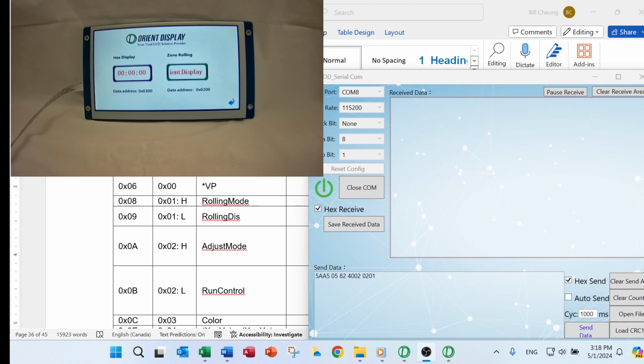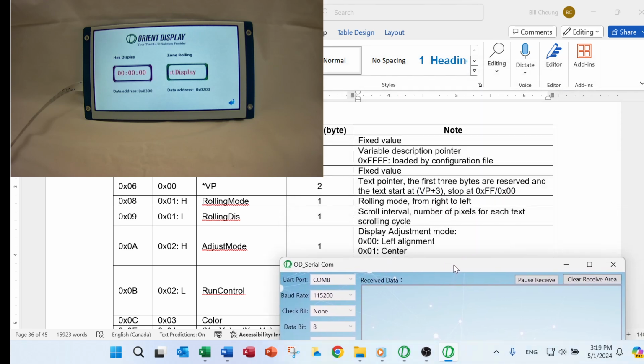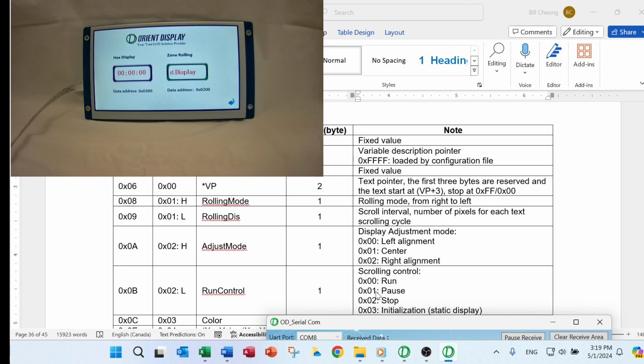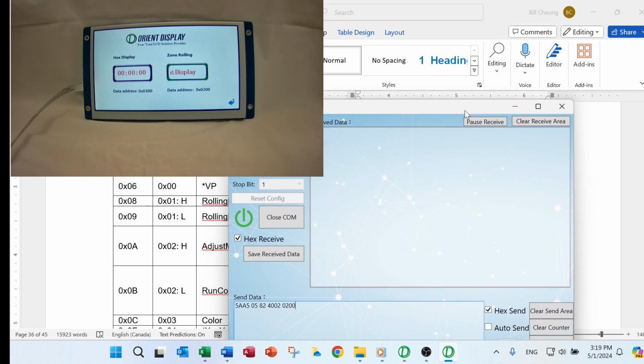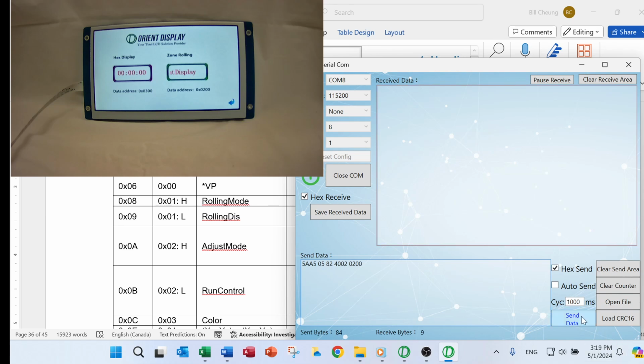It is still rolling, so we send a command here. You can see once we send, the rolling stopped. If we want to resume the rolling, what code will we send? You can see it is just 00. So we just change the low byte to 00. In that case, we send the command. You can see it starts rolling again.